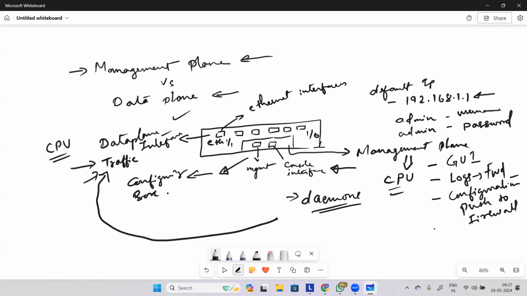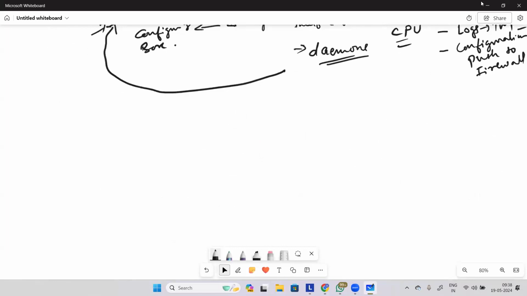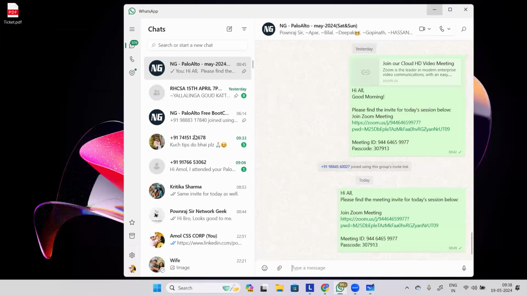For example, the management server is a daemon whose responsibility is the GUI and log forwarding and all that. Then there is a route daemon that takes care of all the routing part, dynamic routing, establishing the neighborship, BGP peering, and all that. We'll talk about that, but this is just a surface level introduction about management plane versus data plane. Cool. If you guys do not have any questions, let's move to our lab part.